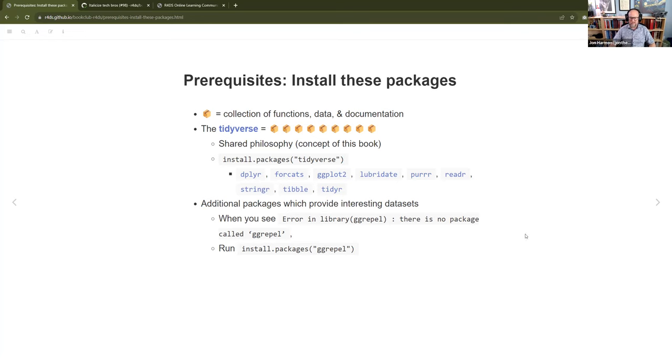In the notes, there was a list of other packages to install, but we'll be installing them as we go. So if you are trying to run some example code from the book and you see an error in library ggrepel, there's no package called ggrepel, that just means you need to install it. Most of the time, every once in a while that could mean that something is broken, but most likely you can just install it and you'll be happy and go from there. In the book, they do have a list of the packages that they use throughout the book, and you could install those right now if you want, but we'll install them as we go.